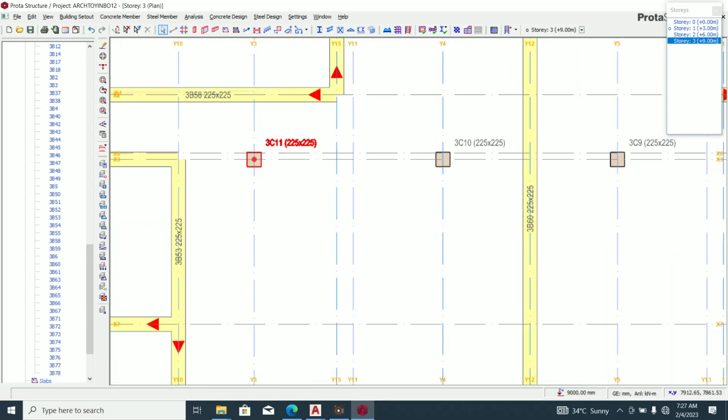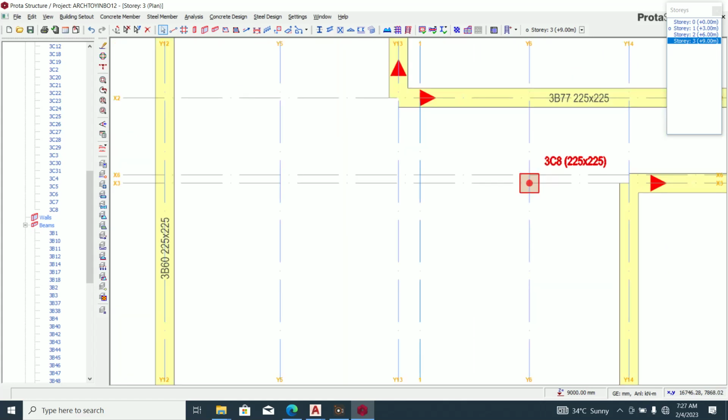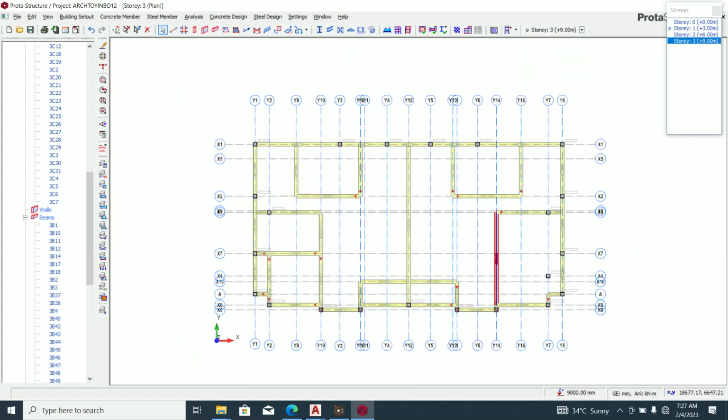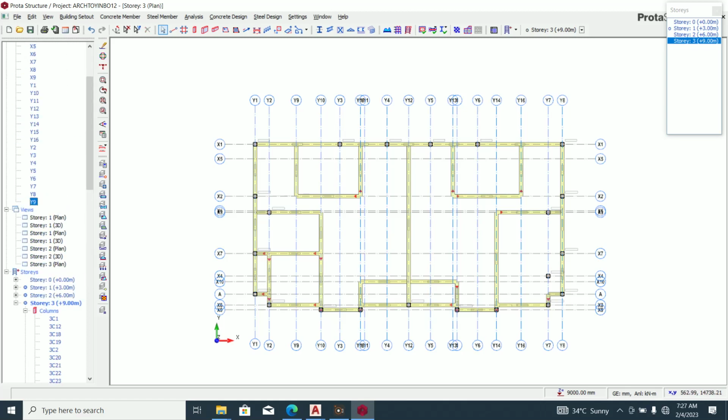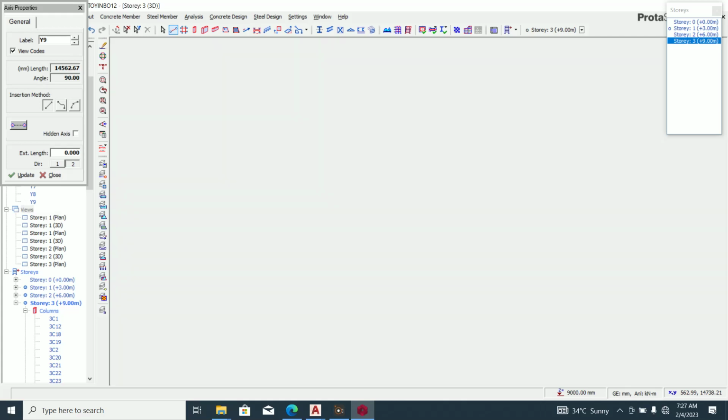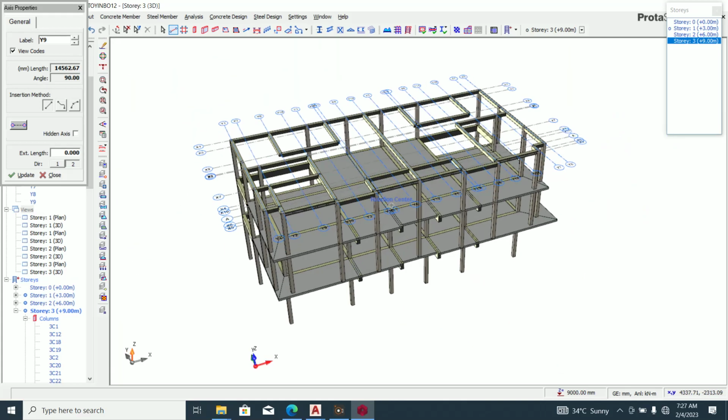So we have to remove all these columns to terminate at the first floor, to not come up. So we are done. You can just go and look at your 3D view.